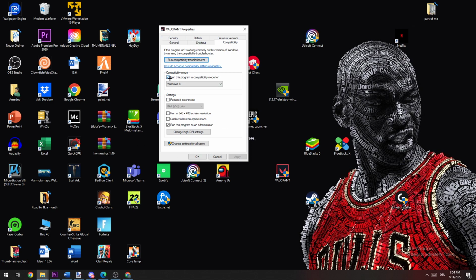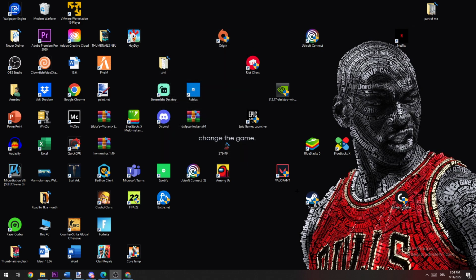So enable run this program in compatibility mode for, enabled, and select Windows 8. Disable full screen optimizations and enable run this program as an administrator. Now you're gonna click on apply and hit okay.